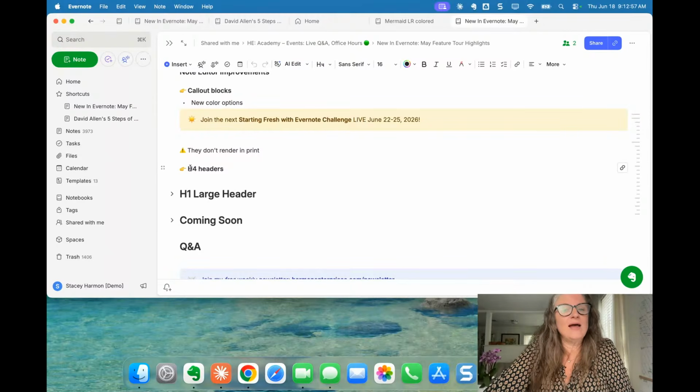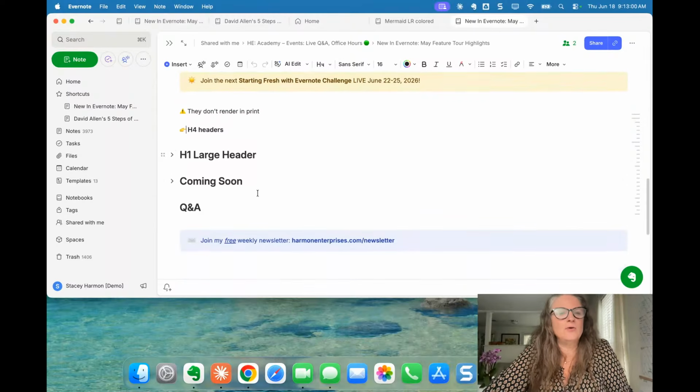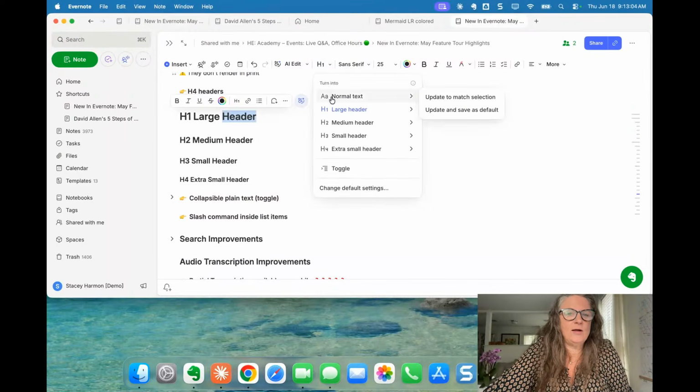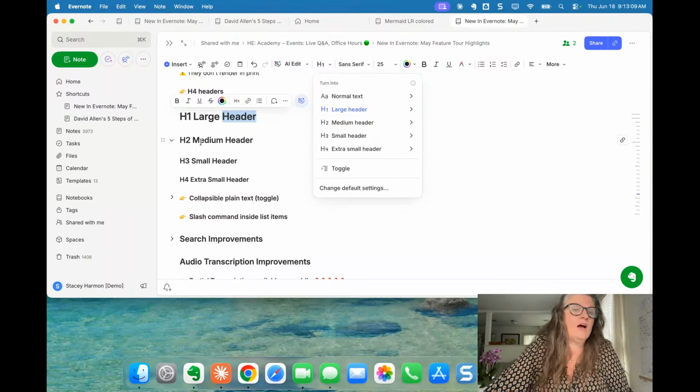All right, we also have new H4 headers. So that is now, we've had H1. So notice here, H1, H2, H3, and H4. So I rendered them here. They all have default sizes.